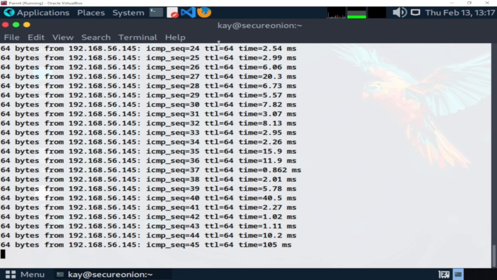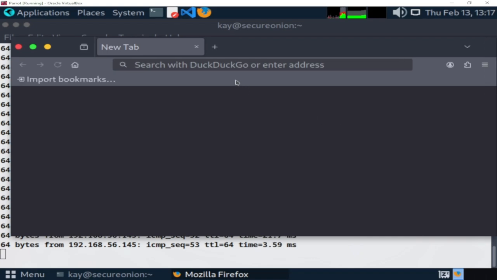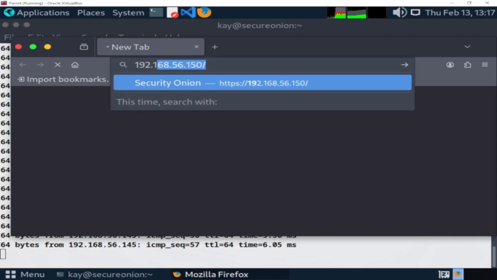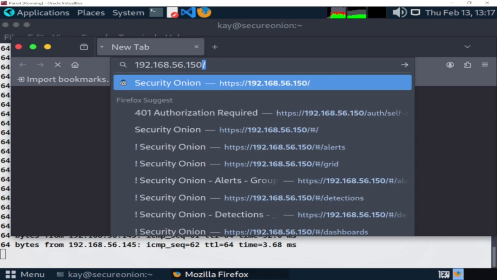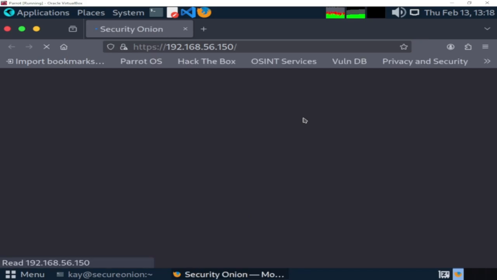I'm going to do that here. So if you remember, Security Onion is 192.168.56.150. And I can also detect alerts through the command line too. So I'm going to show you very briefly both on the command line and on the web interface.